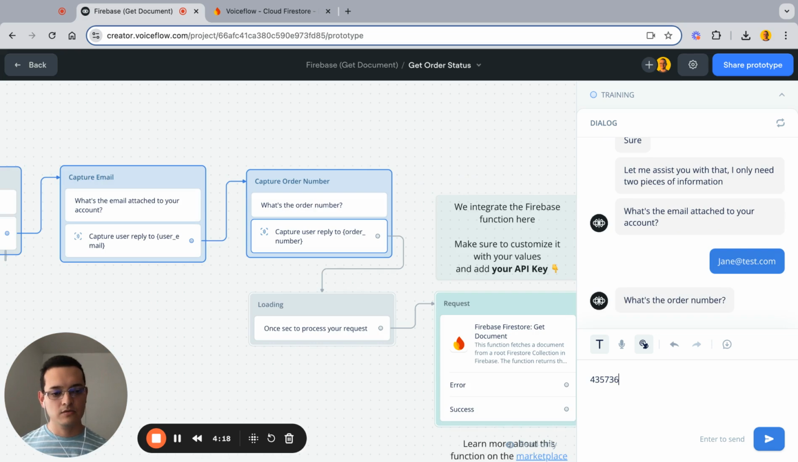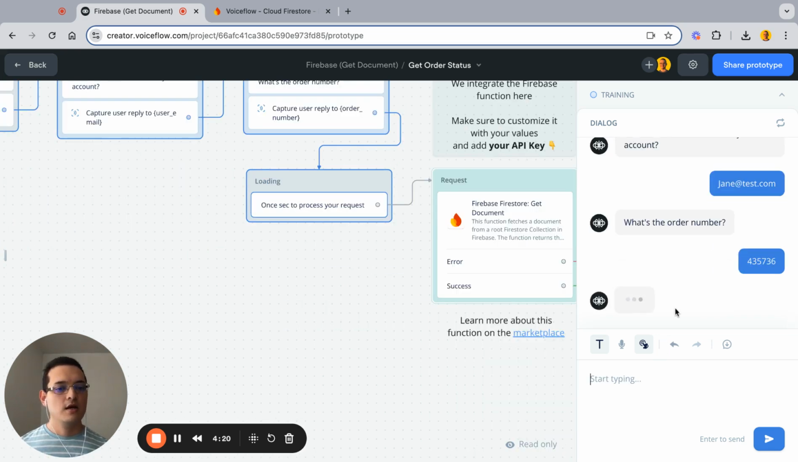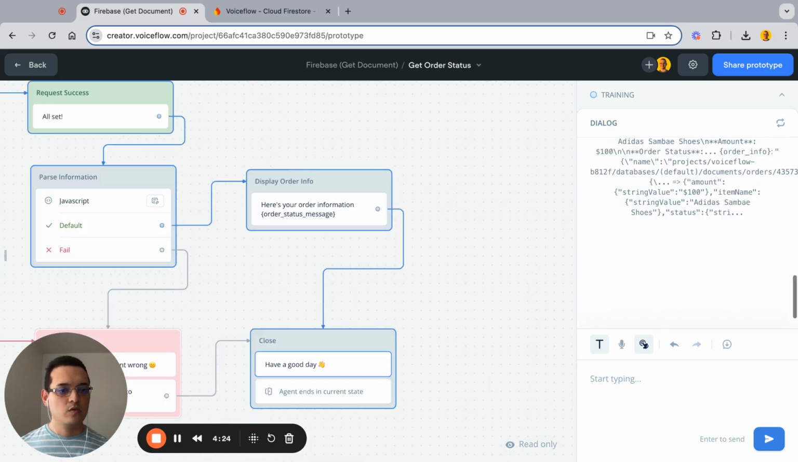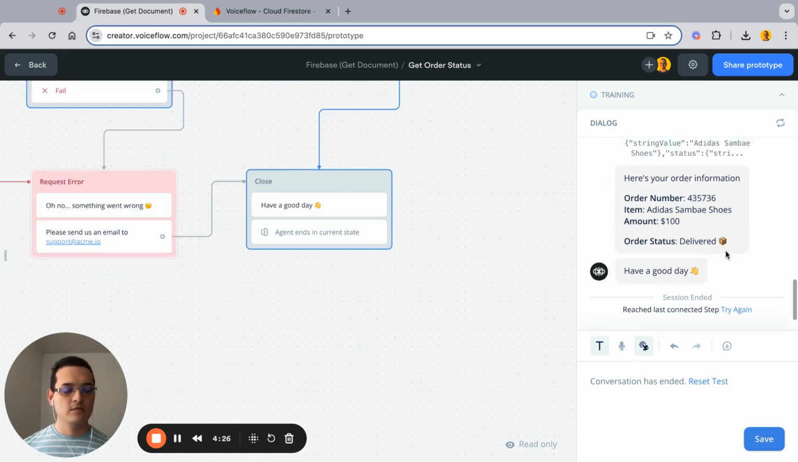We have it already, so we put it there, and then it will go to Firestore and get the information. So once you have that information here, it will show you, hey, here's your order information: order number, item amount, and order status of delivered.